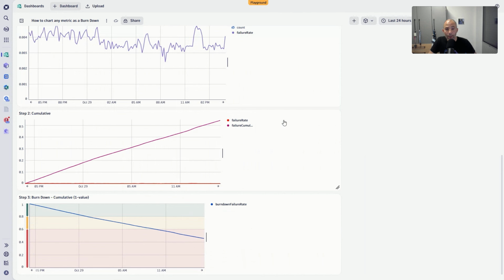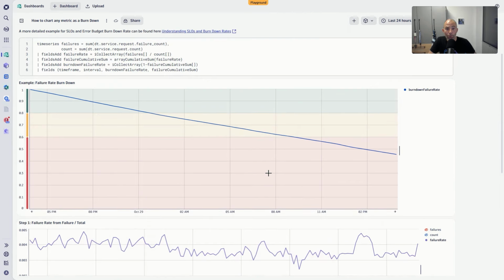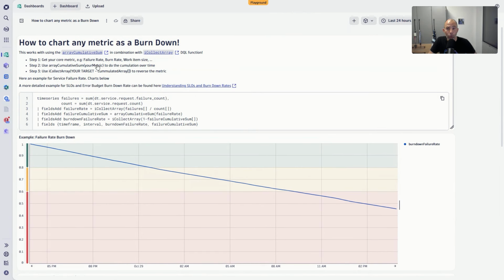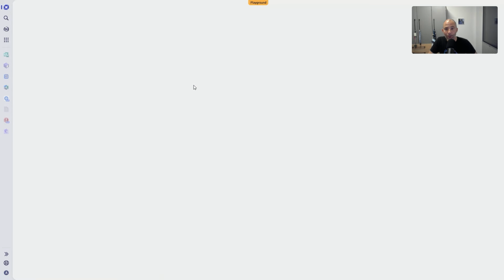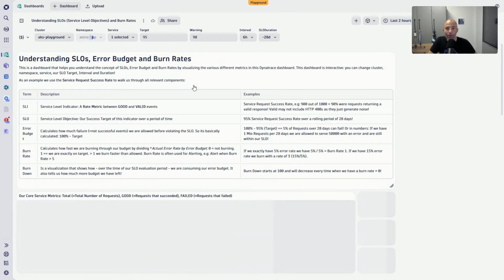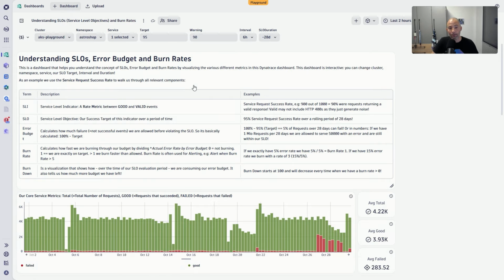Yeah, this is really, I think, the power of some of these DQL functions in that notebook. I also have the links to the documentation of the arrayCumulativeSum function, the iCollectArray, and what I also have, hopefully this excites you, I have another link to another dashboard that I've built. And this is the dashboard that kind of inspired all of this for me. It is how to apply this to SLOs and error budgets and burn down rates. So this is also available.